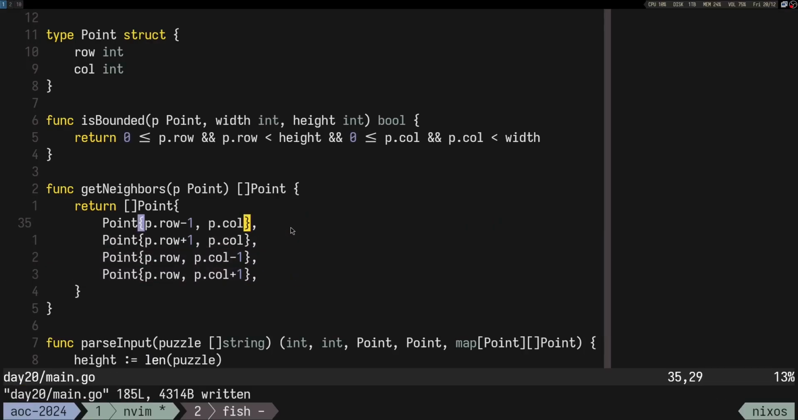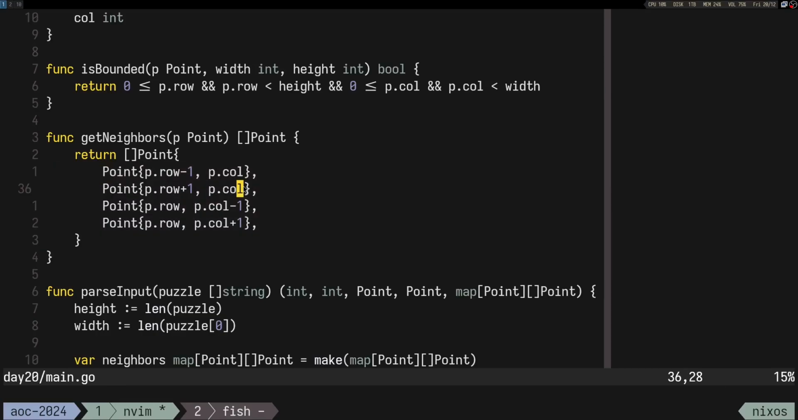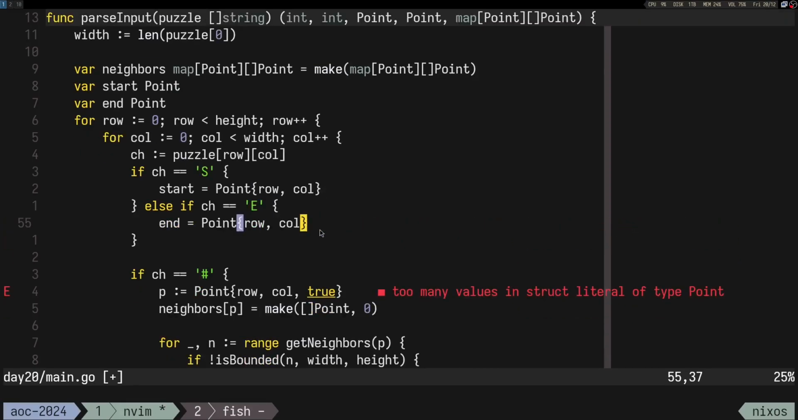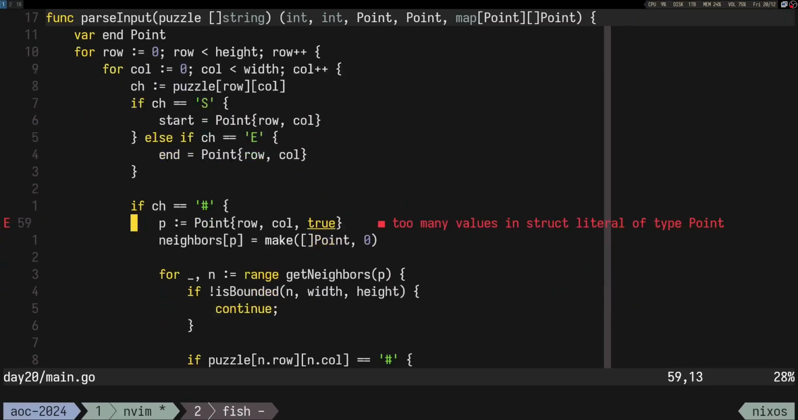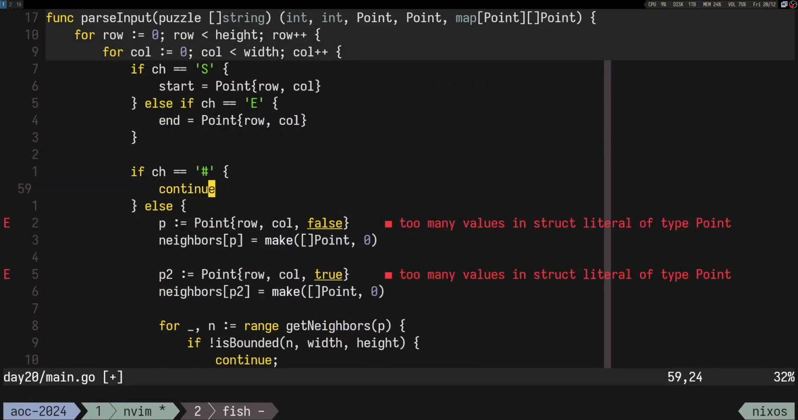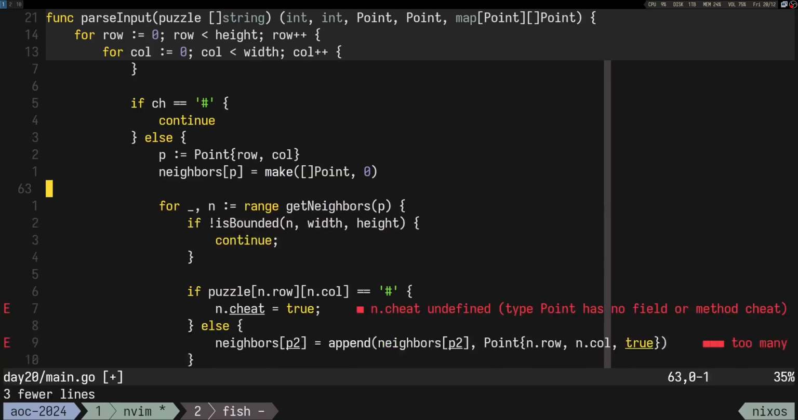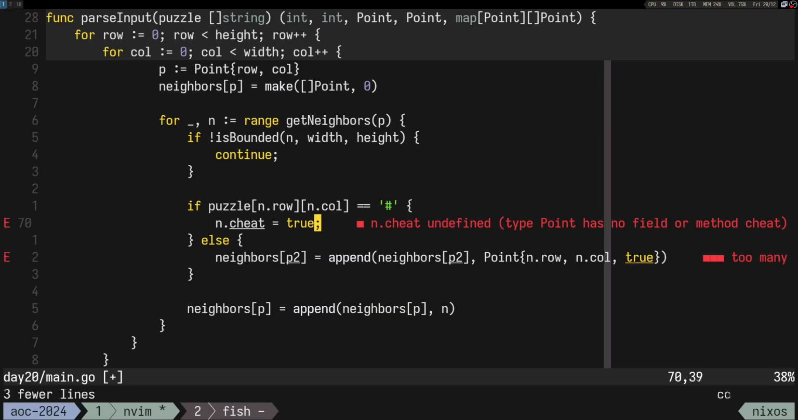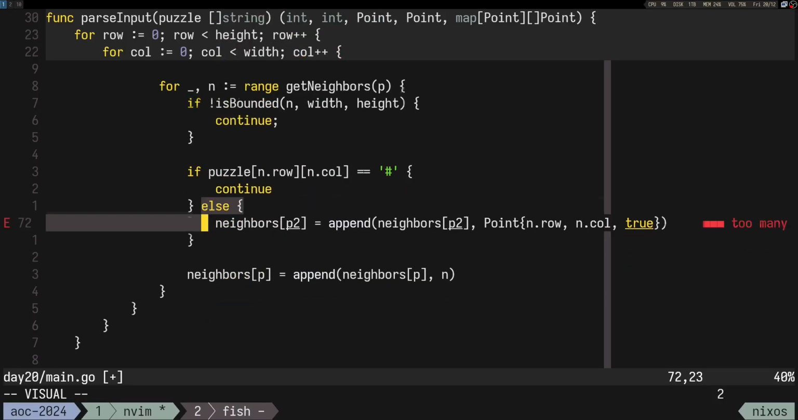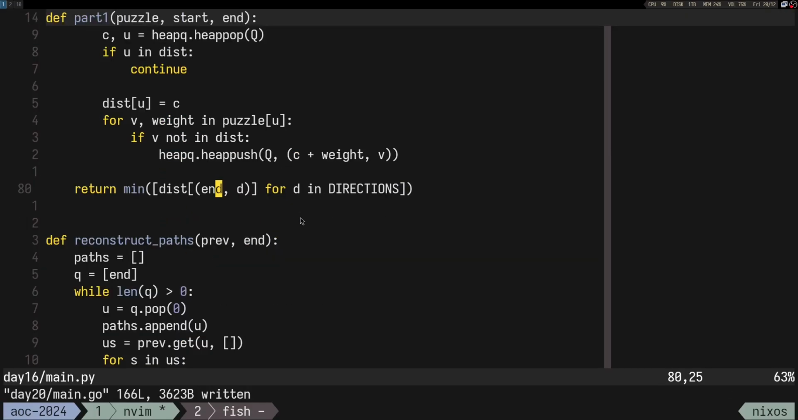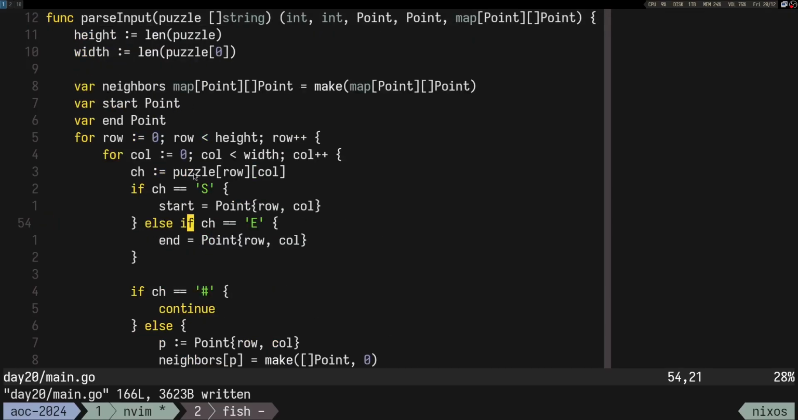What if we keep everything as not cheating, so we don't care about cheating, we don't simulate that. So for instance, if it's start end, that's when we do that. If it's a hash symbol, then we just continue because we cannot generate neighbors for them. And in here we only do this one, then we do get neighbors. If the neighbor is like that, we continue. So basically it's just day 16, right? At this point it's just day 16, right?